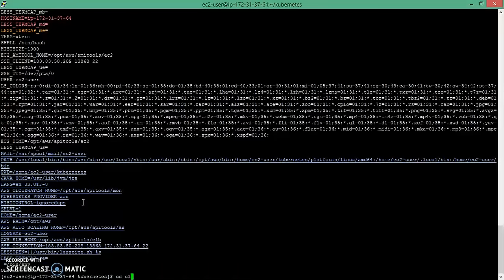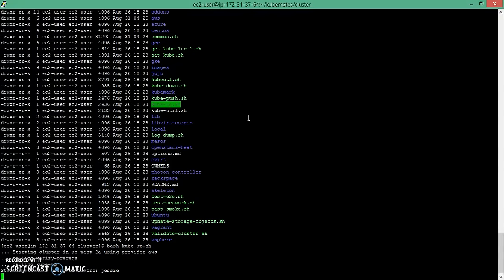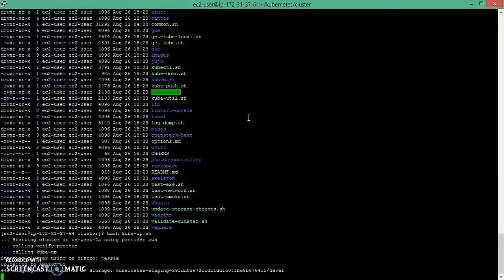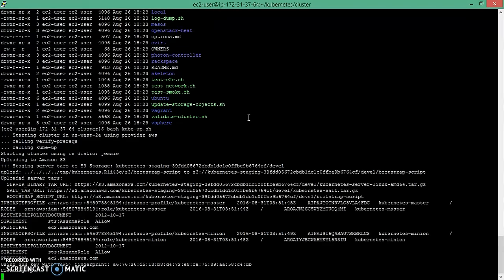Now, to start your cluster, you go inside the cluster folder and there's a script. The startup script is there, that is kube-up.sh. So you just run that. When you start running this, you will see a set of scripts being executed at the backend. It's nothing but AWS scripts getting executed. It's using Amazon S3 service to store some of the Kubernetes data. So as you can see, it started bootstrapping.